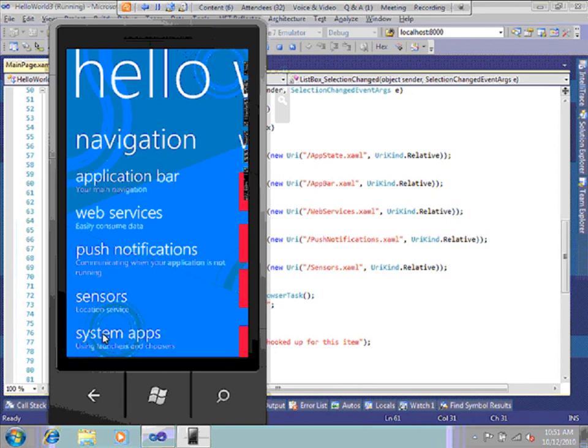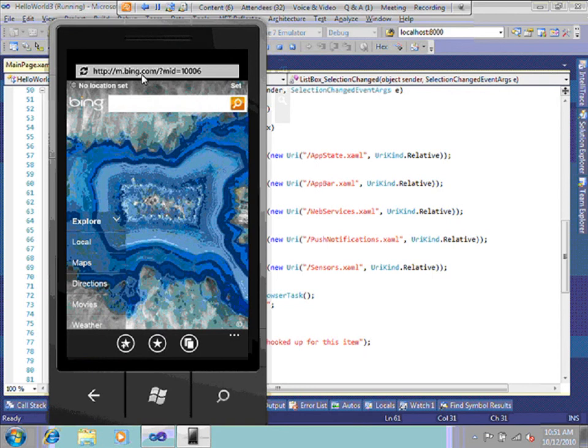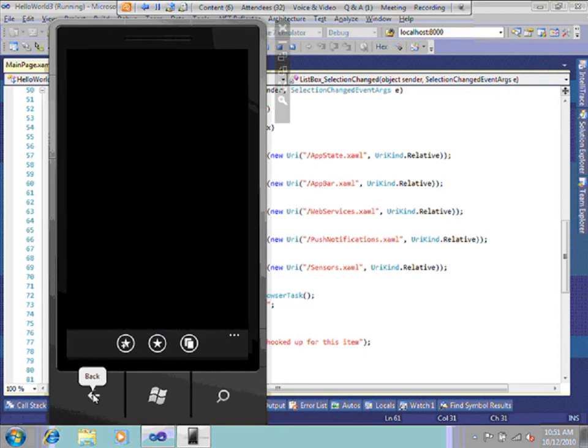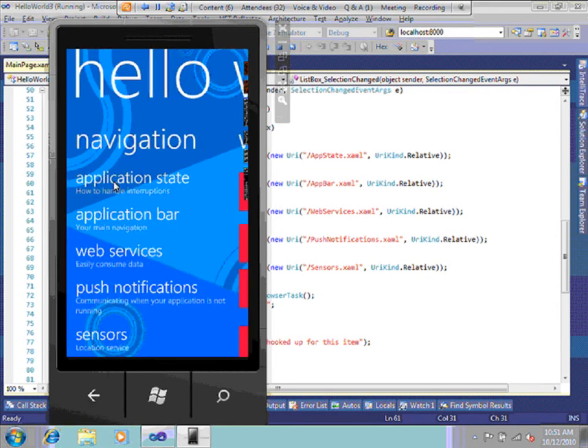So this doesn't even use a page. When I click this item, it's just going to create a new web browser task, pass it off to the web browser with a URL, and we can browse the web. So also now we go back, and our application reactivates. So again, it's been loaded twice.